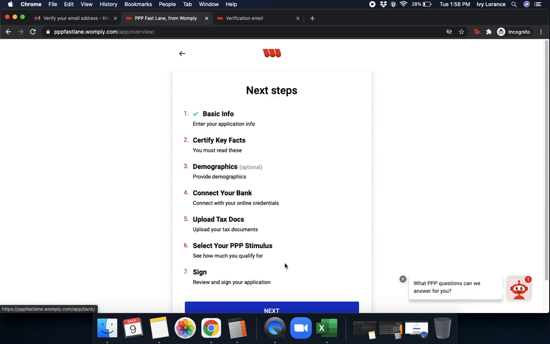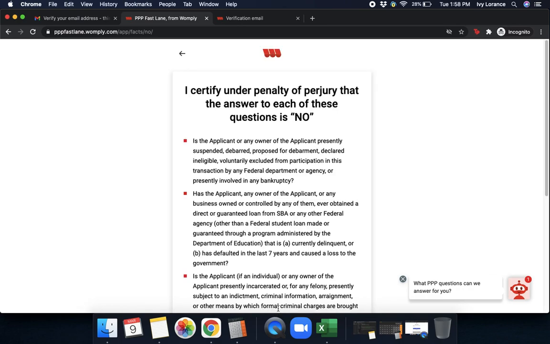Then we're going to move on to Certify Key Facts. We're going to click Next. And it says, I certify under penalty of perjury that the answer to each of these questions is no.